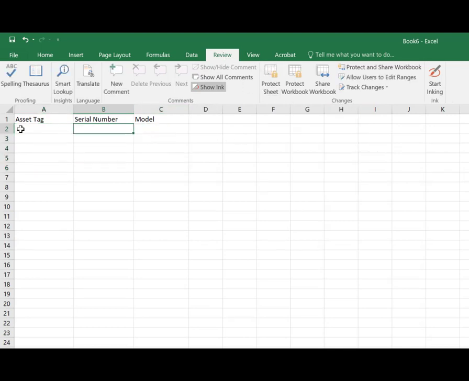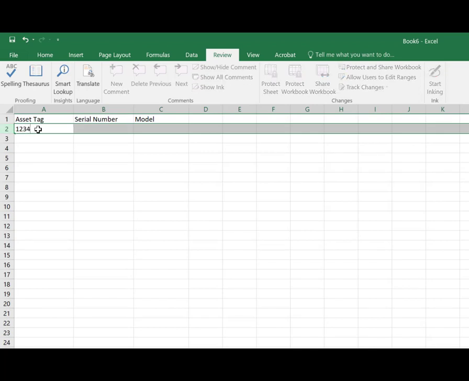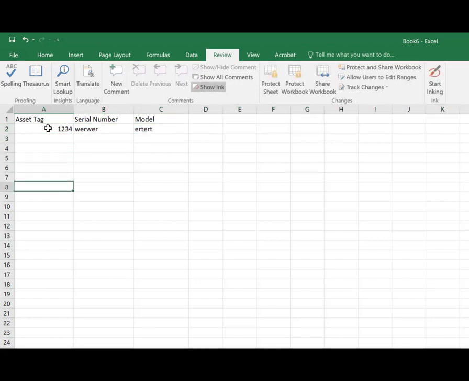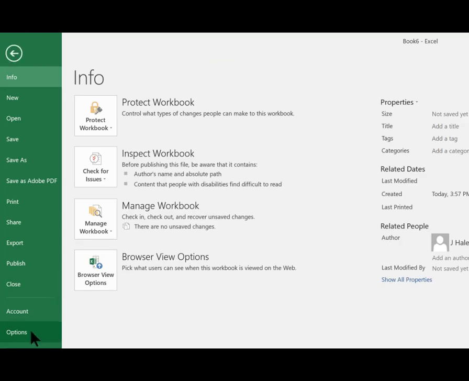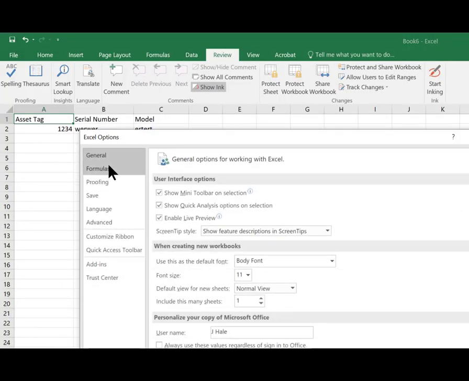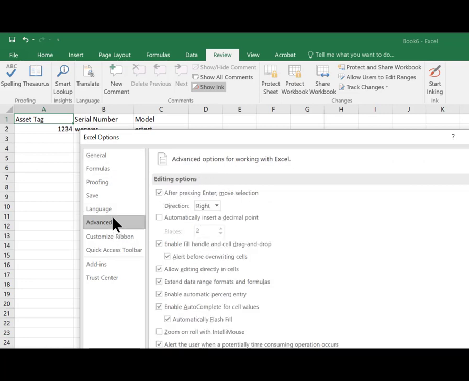Okay. Now with it unprotected, I want to show you this one other thing real quick. As you're scanning data, if you find that it keeps going to the right, let's say you just wanted to do asset tags one day, right? And you want it to go down, down, down instead of to the right. Well, to change that, follow me here. Go to File. Go down to the bottom where it says Options, click on Options, click on Advanced, and then under Editing Options, after pressing Enter, move selection direction right, left. Yours is probably set to down already, but if you need to change it to right, you can do that here. If you need to change it to down, you can do it here, up, left, whatever.